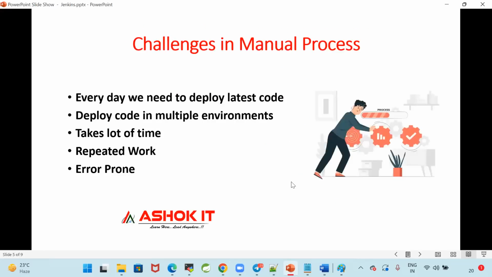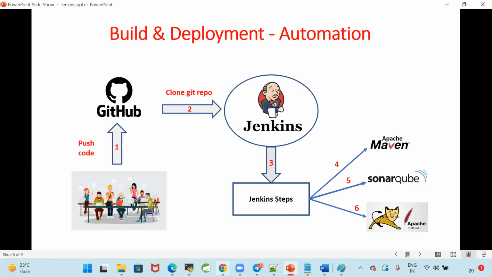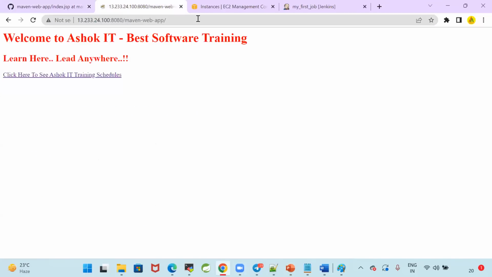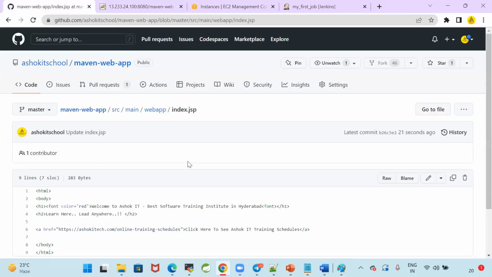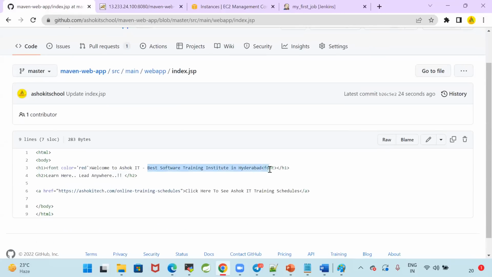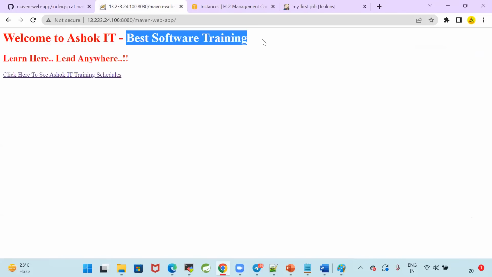When I do the code changes as a developer, is that code deployed in the server or not? I did the code changes in the GitHub. Is the latest code deployed in the server? No. Actually, the content should display best software training institute in Hyderabad. But what is it displaying? Just best software training. So my code is not deployed.